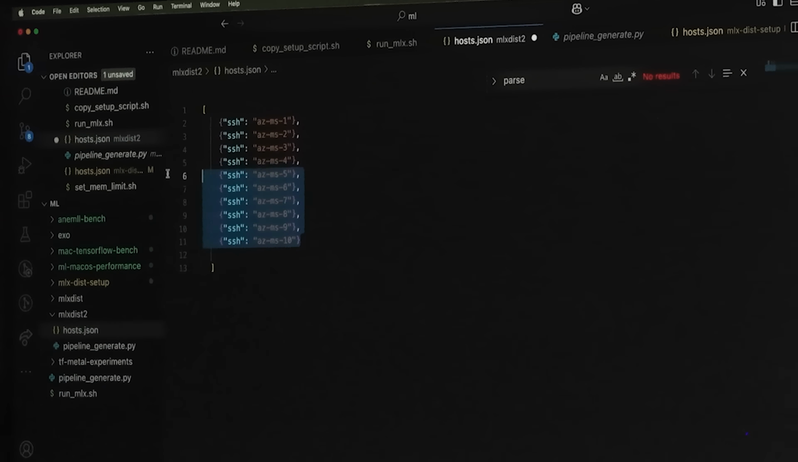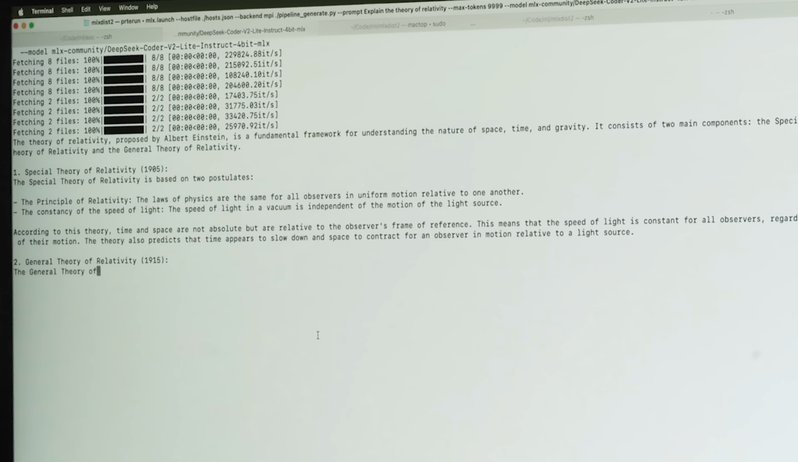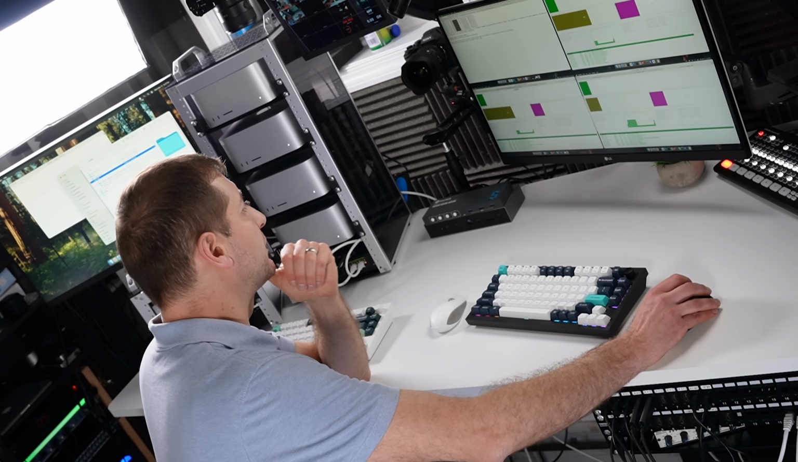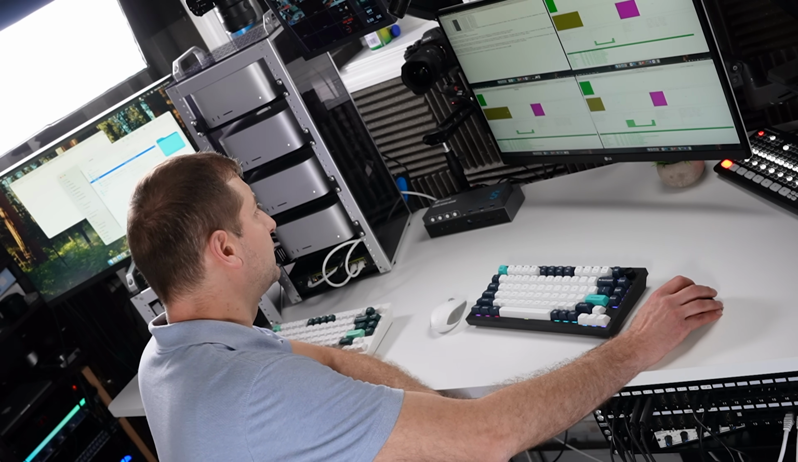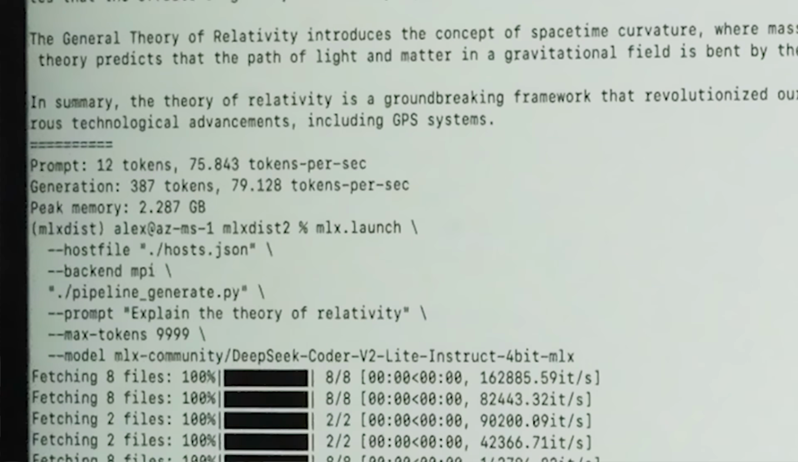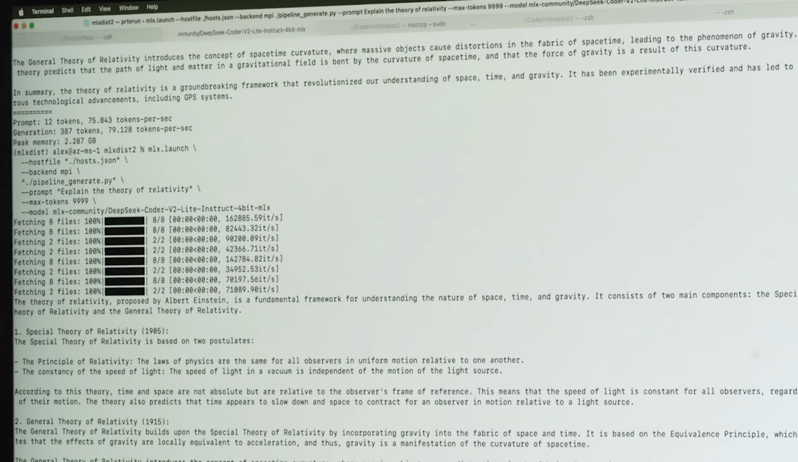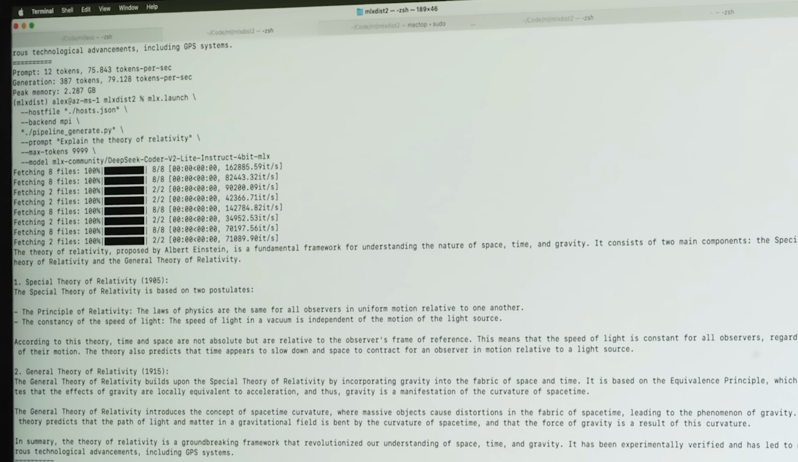What the heck? Let's just do all 4 of them. And there we go. All 4 of them are working. We got GPU usage, we got memory usage on all 4, and we're down to 79 tokens per second. Definitely taking a hit, and you can kind of estimate how the scaling is going here. It's taking a lot of a hit on those tokens per second, the more machines you add.